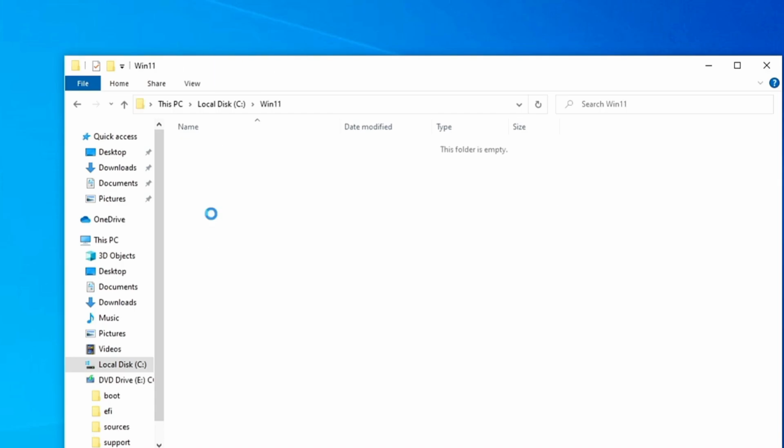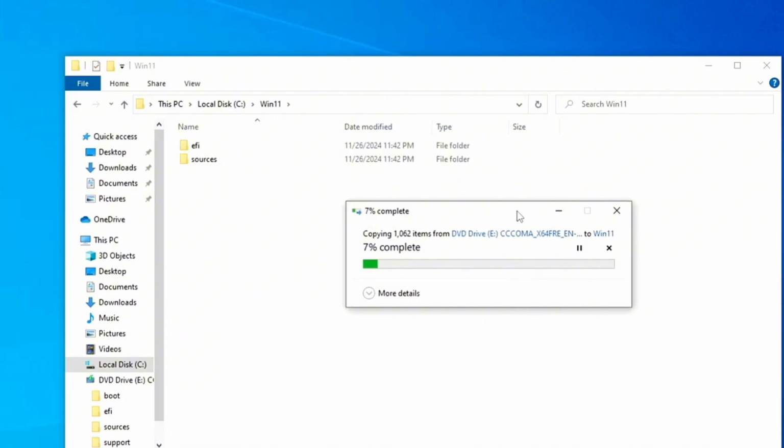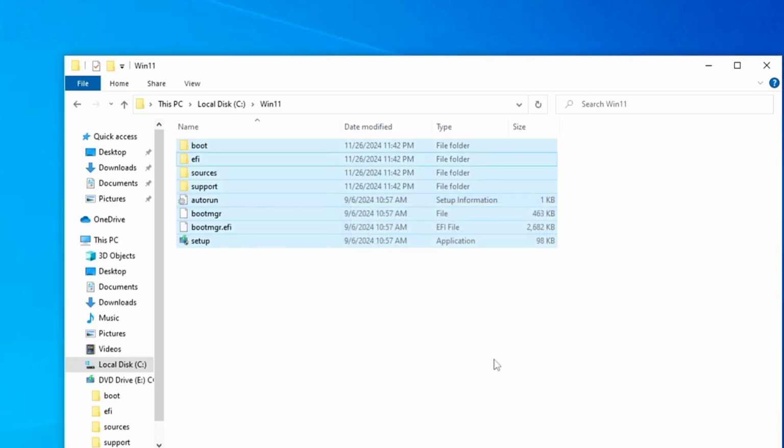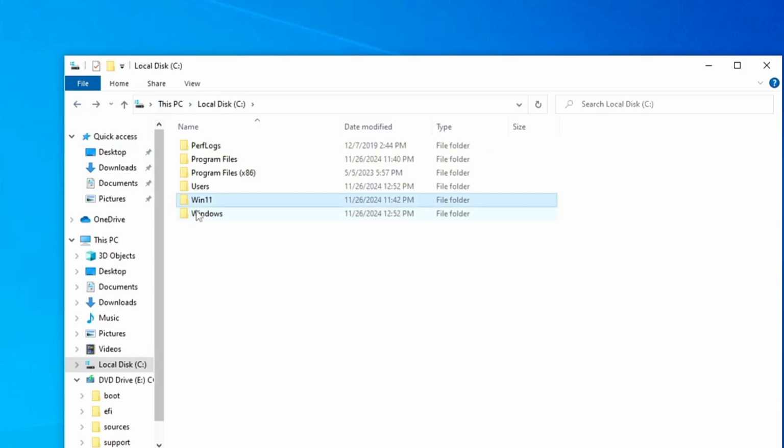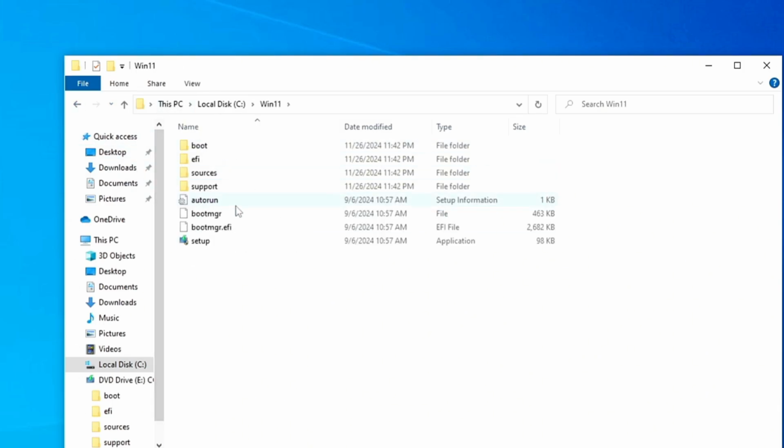Now bring it up and paste all the files that you copied. And it will start pasting all the files and it won't take much time. So again, wait until it's all been done. And bingo, so now you can see that we have pasted all the files of the Windows 11 ISO into this new folder of Win11. And now we are ready to install Windows 11 on this machine without using the USB and without losing any of our data.